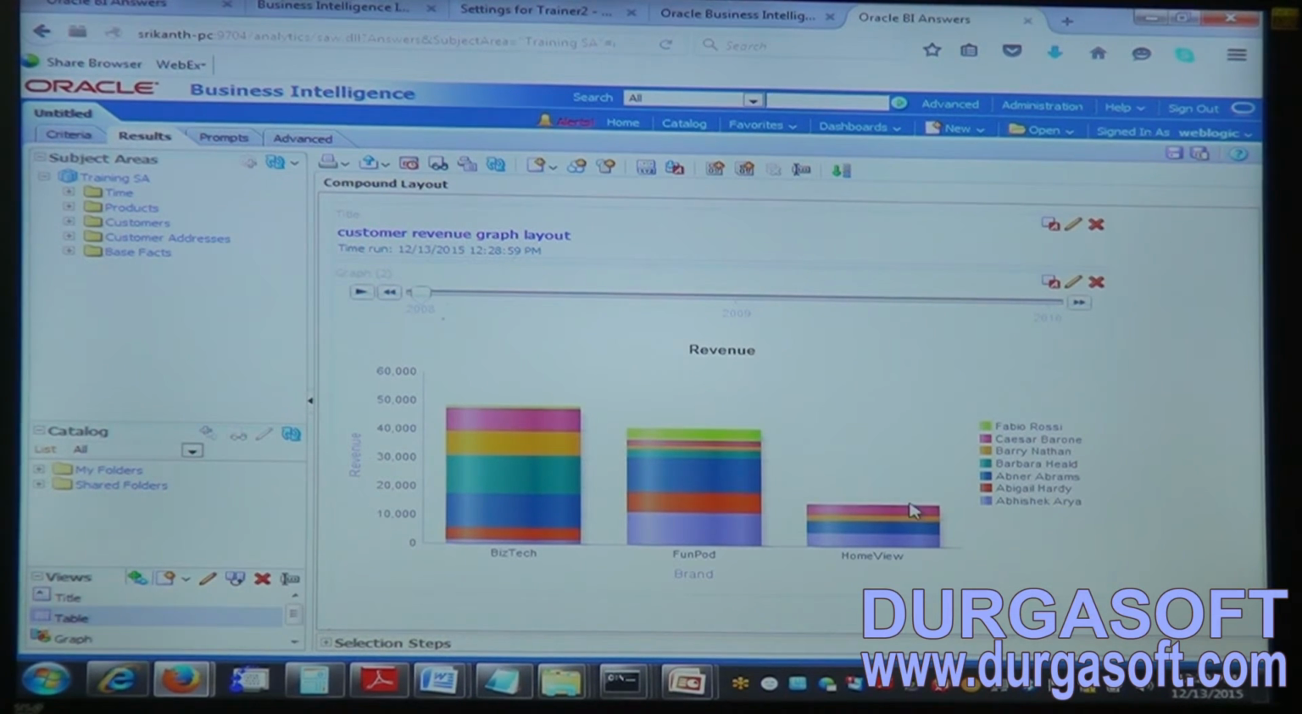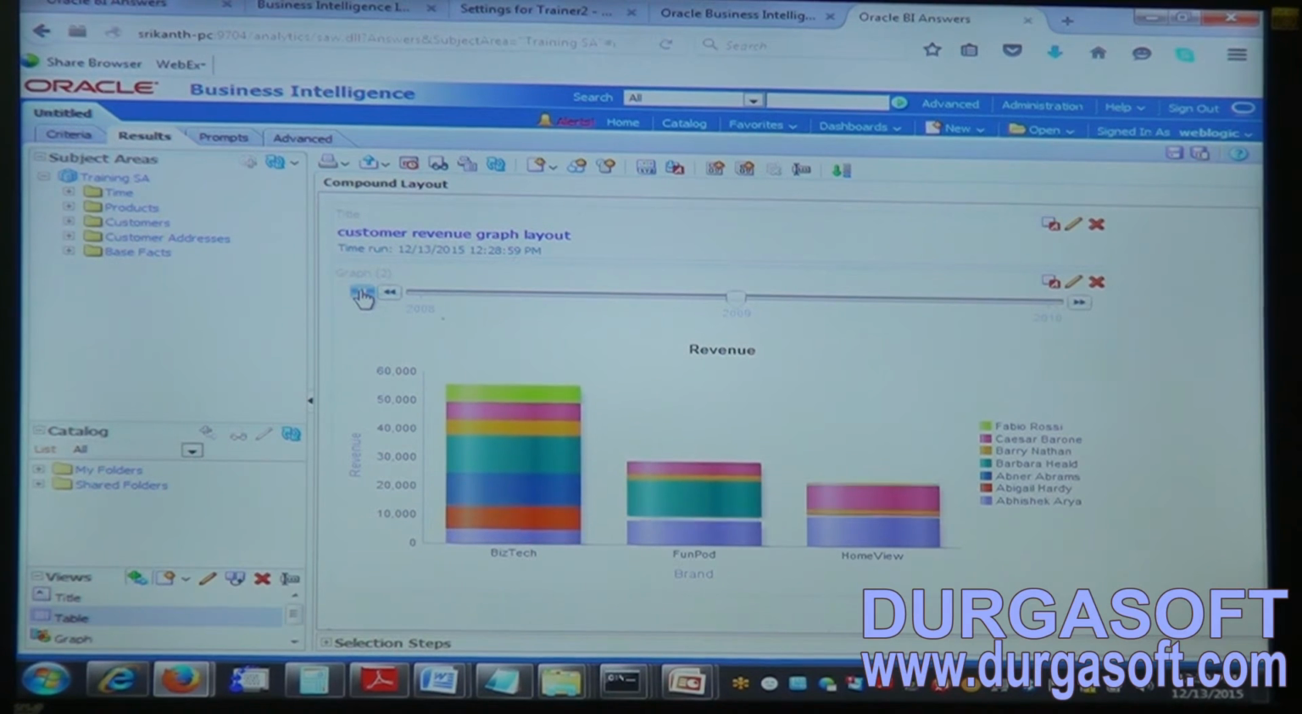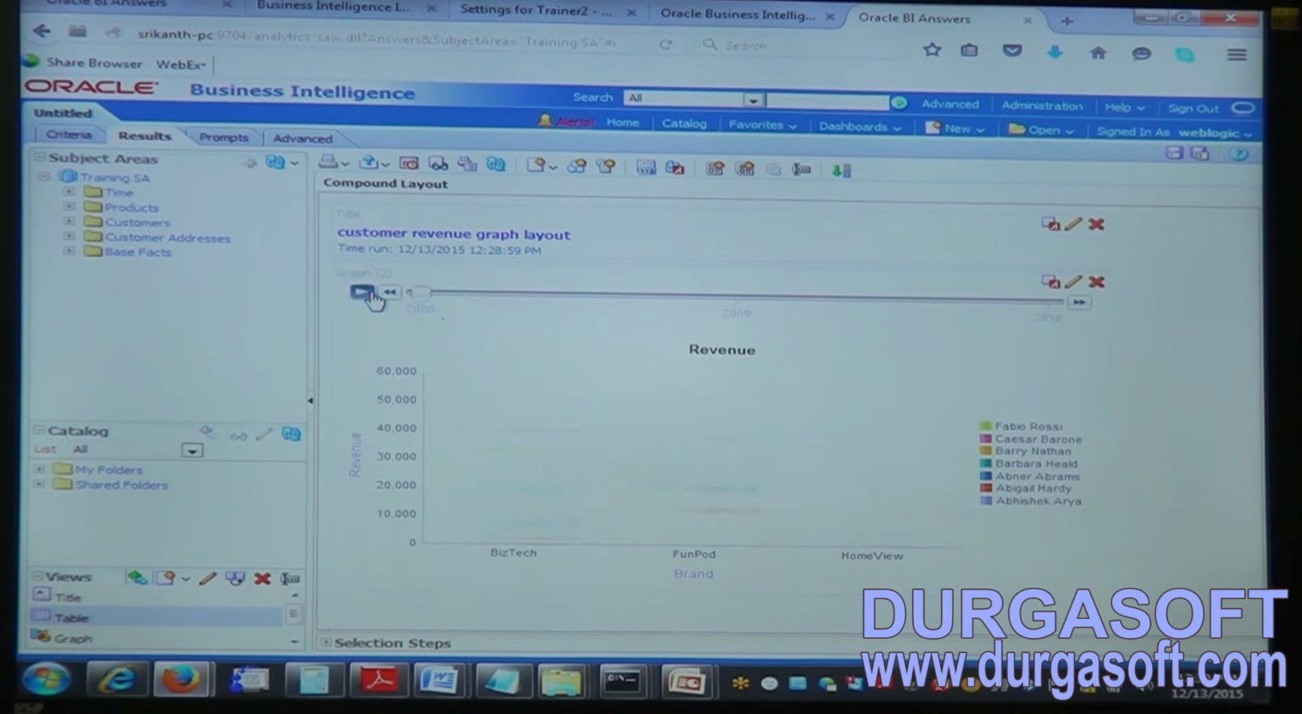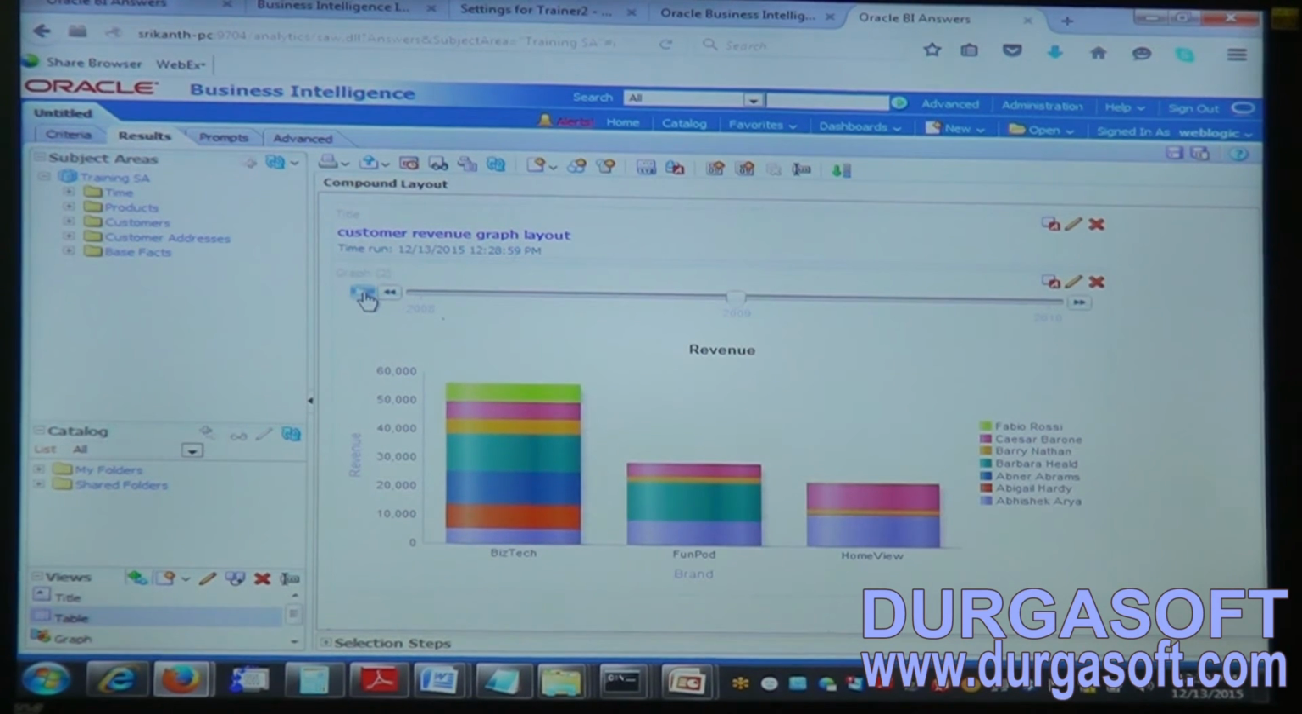So we can see here, anyone can easily understand and analyze the things, how the customer revenues are going on. Now if I click play button in my slider on the top, it will slide to 2008. Once we click pause, it will be there in the pause. So we can just manually move that to 2009, and here we can see Rosie is not having any revenues in FunPod and Home View in 2009.